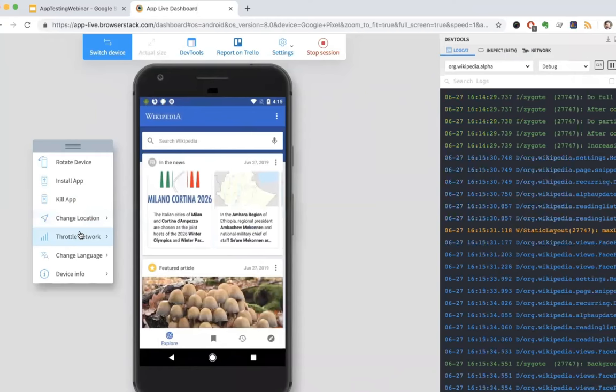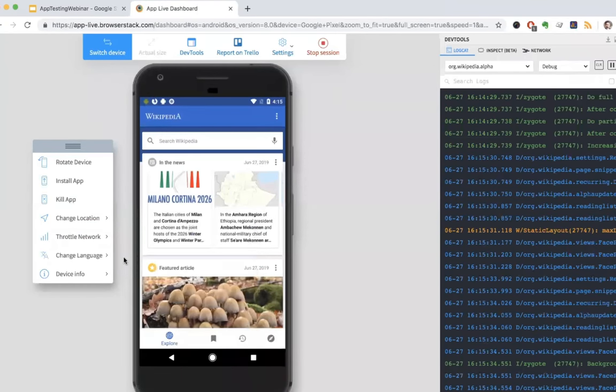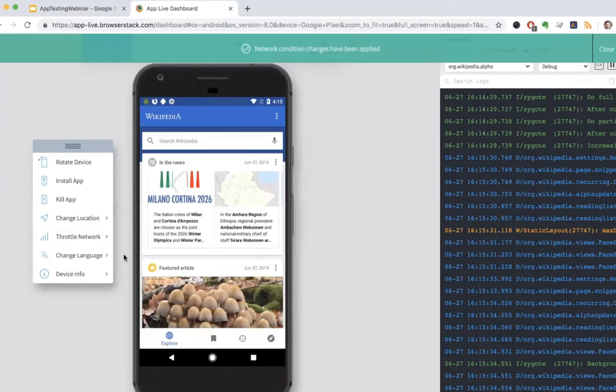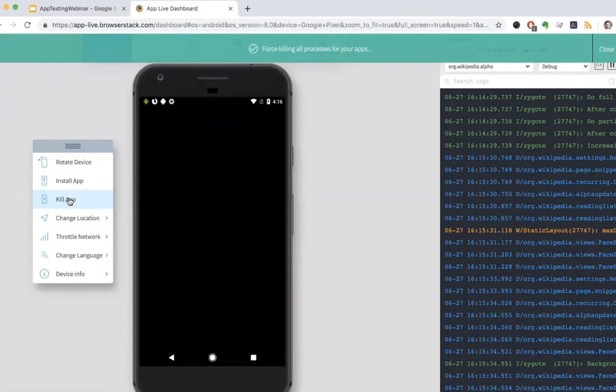Right now we saw app being launched with the normal speed. As I click on throttle network, I see a list of preset popular profiles. Let me choose 2G speed and see, does my app launch properly? Now the network conditions have been applied. I'm going to kill the app and launch again.